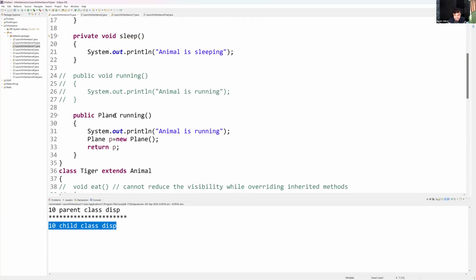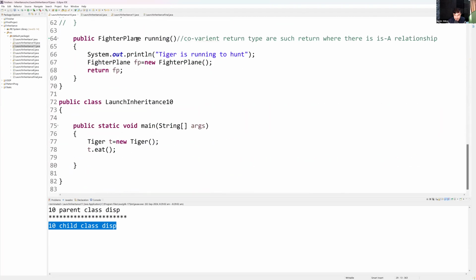Now tell me, what is the return type of running in the parent? Plane, it's a parent only. In the child, what is the return type? FighterPlane. So the return types are Plane and FighterPlane. Is there any parent-child relationship? Yes, sir. Then no problem.